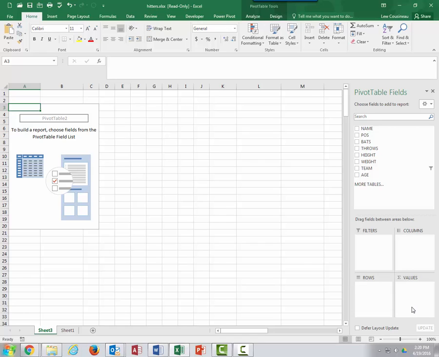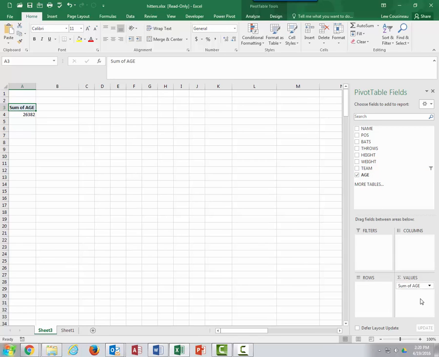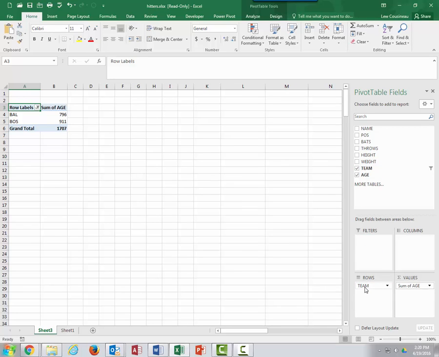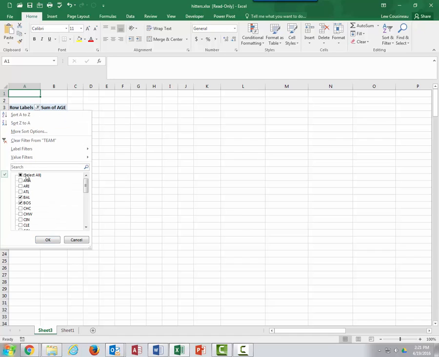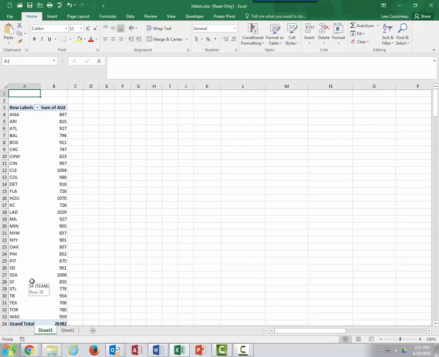And now I want to know the average age by team. So all I have to do is put the age right here, and then of course I can put the team in the row section. Now it looks like I still have a filter turned on. So notice this filter area. I didn't realize this was going to happen when I turned off all of those fields. It kept that filter on. So at this point I can hit select all, and now I have all of my teams.